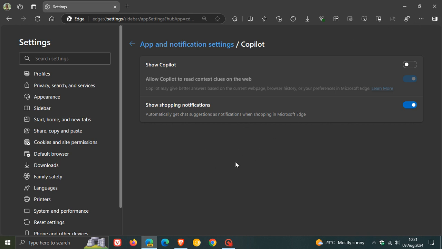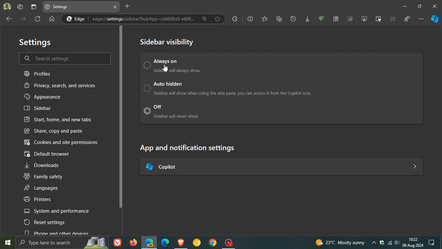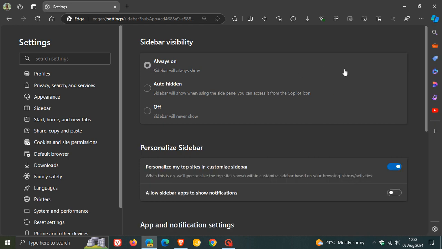It just gives you a lot more functionality to declutter and personalize the browser to your own personal choice and preference. So if we just head back to that, always on is default, which it currently is now in the stable. And then you've got auto hidden and off. And I actually think this is a nice move. And I certainly hope that Microsoft does roll this out to the stable version.